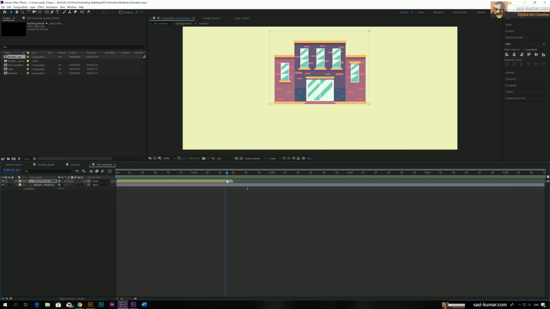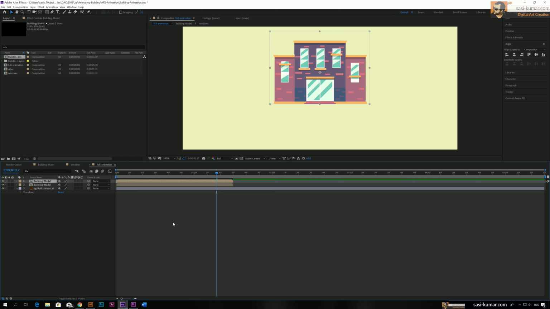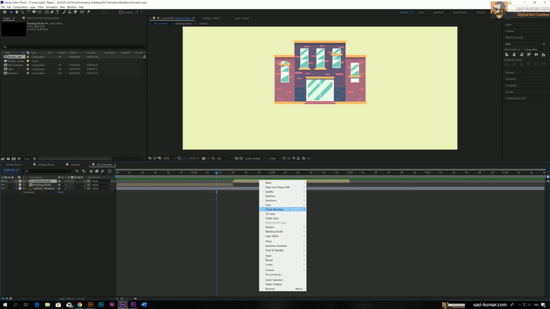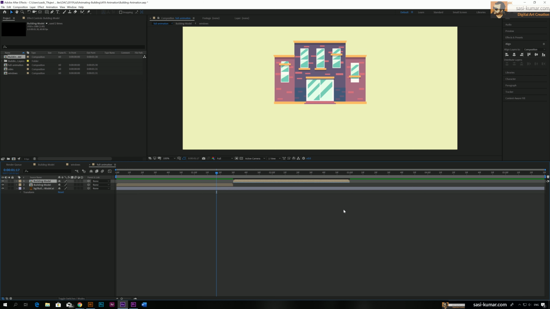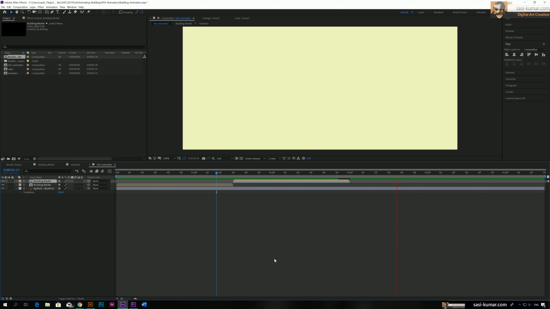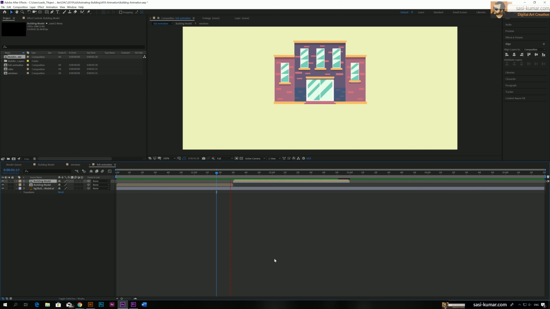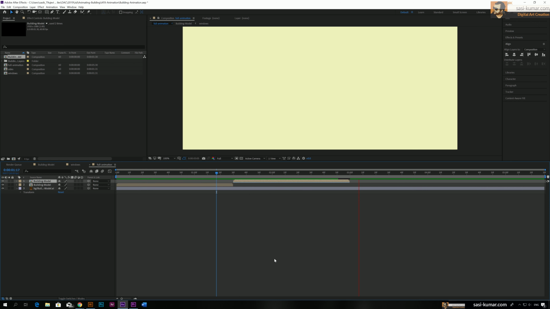Now the next step is I'm going to do the end of this animation, which is the reverse of this animation, which is really easy. Just select this layer and Control C and Control V and bring it in here, and right click and go to Time and make a Time Reverse Layer. Just click on it. Now if you guys play and see, we have the same animation in the reverse order. Alright guys, looks cool, right?